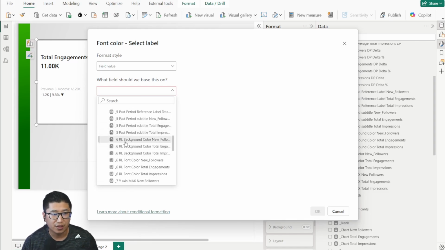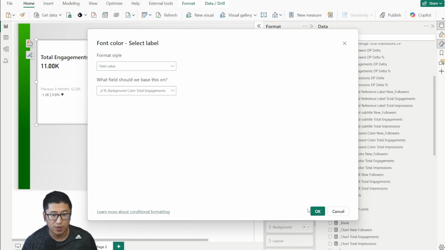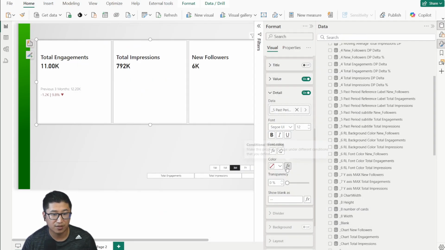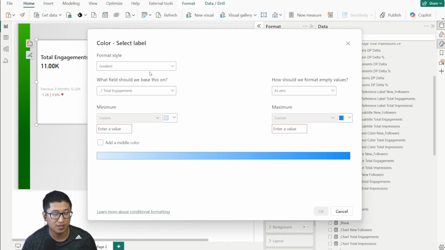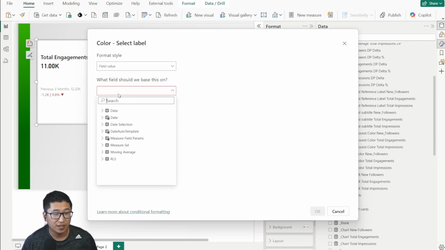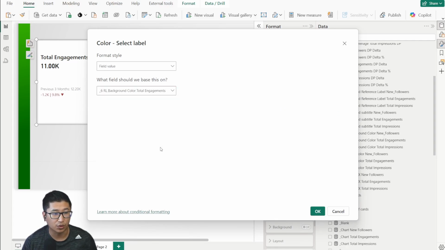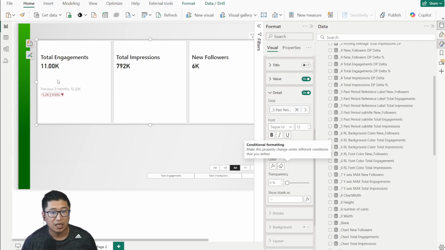We do have the reference label background color and the font color. So I believe we're doing background color first. This is total engagements. Oh, sorry, that was font color. So reference label, font color, total engagements. And for this, we're going to click this conditional formatting button, field value, data, reference label, background color, total engagements. Great. Now, this is basically what you need to do for everything else.